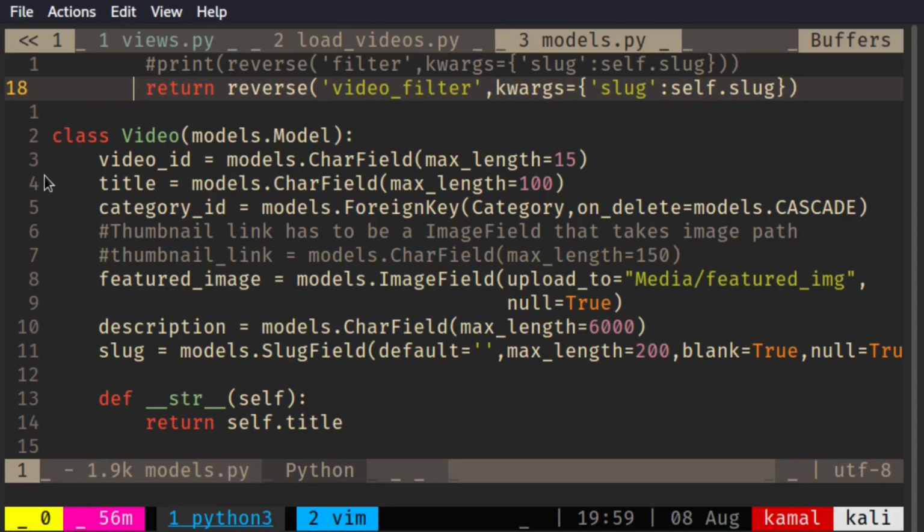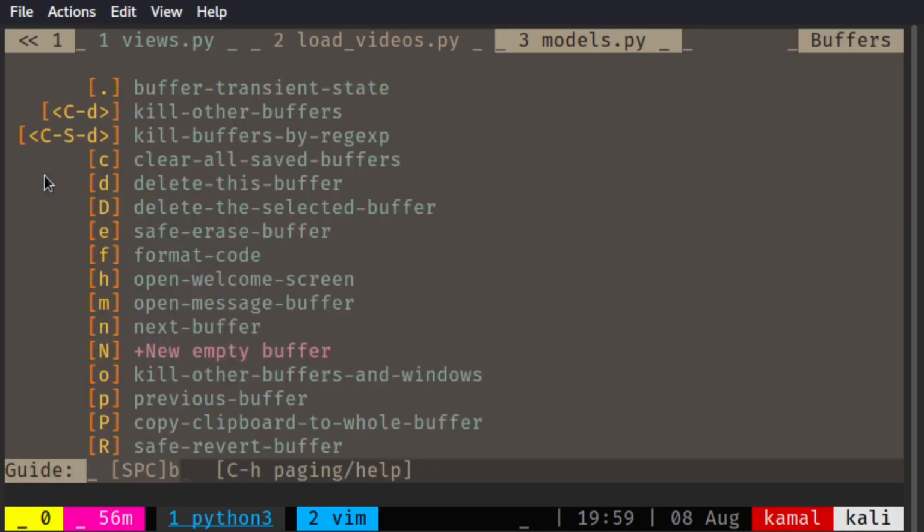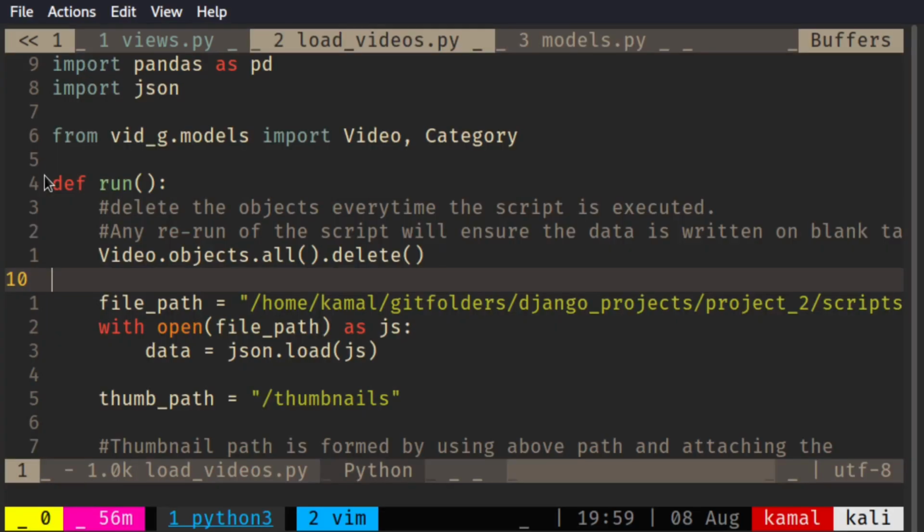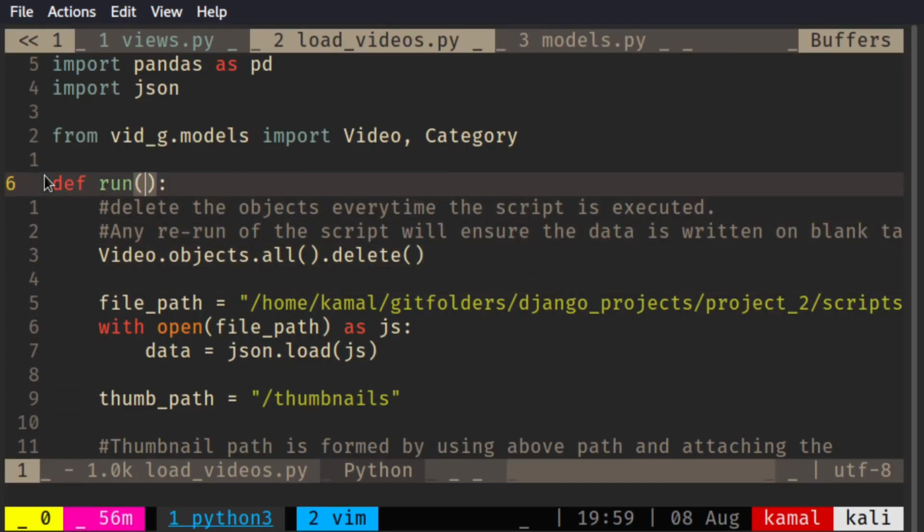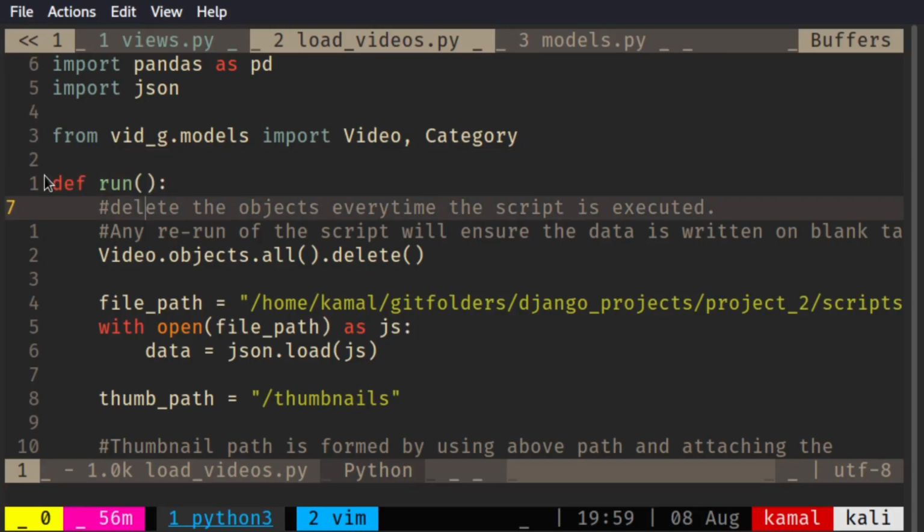For loading the video, we'll be using the runscript that is available in the Django extensions. So we will go to the load videos script first. In this, we are going to first of all import the videos and category models, that is database models. And then in line number 9, we are deleting all the data if it is available in the table. And then we are calling this file path.